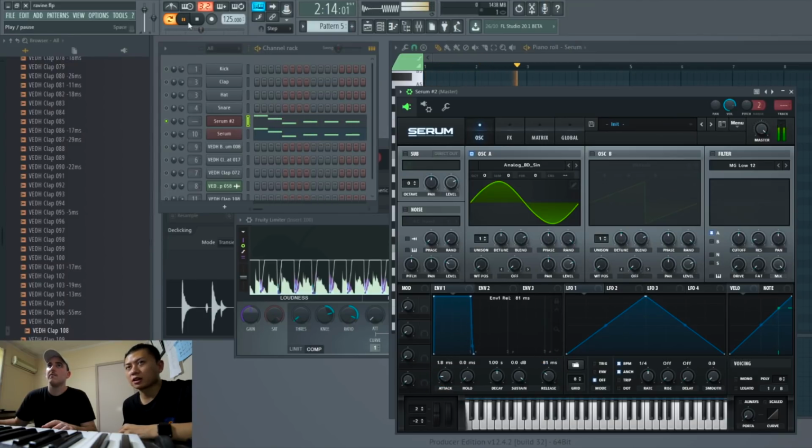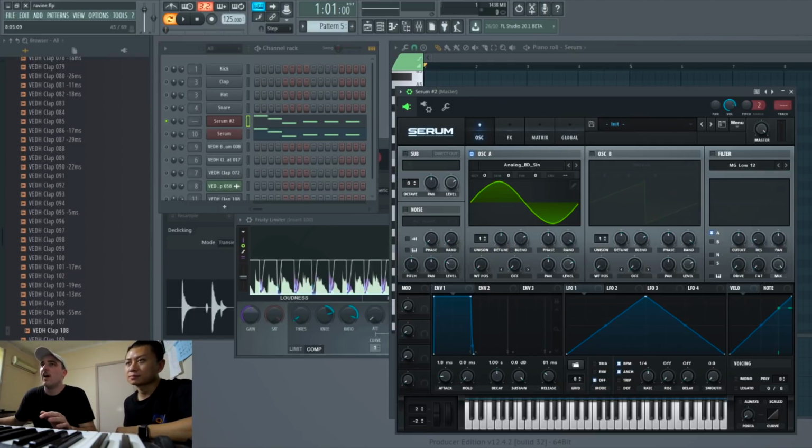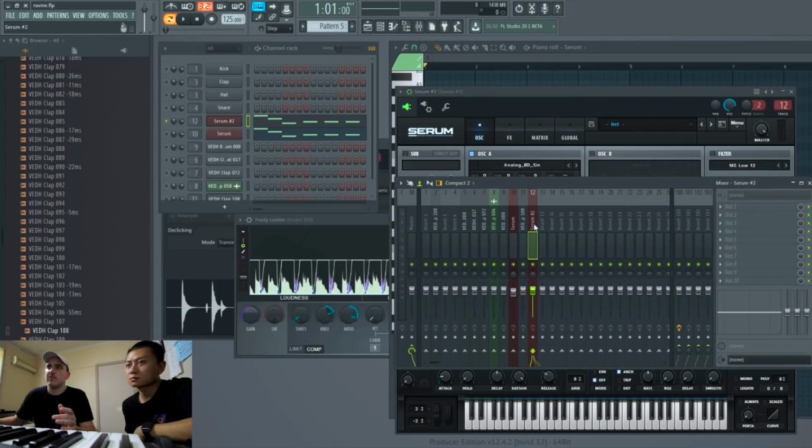Just as a quick way of explaining what attack does, it makes the sound start a slight bit later. Yeah, basically. It's like a little bit of a fade in. It fades it in instead of just chopping it. And then I'm just going to do this little track thing as well. So now it's on track 12. I'm also going to send that to the send.